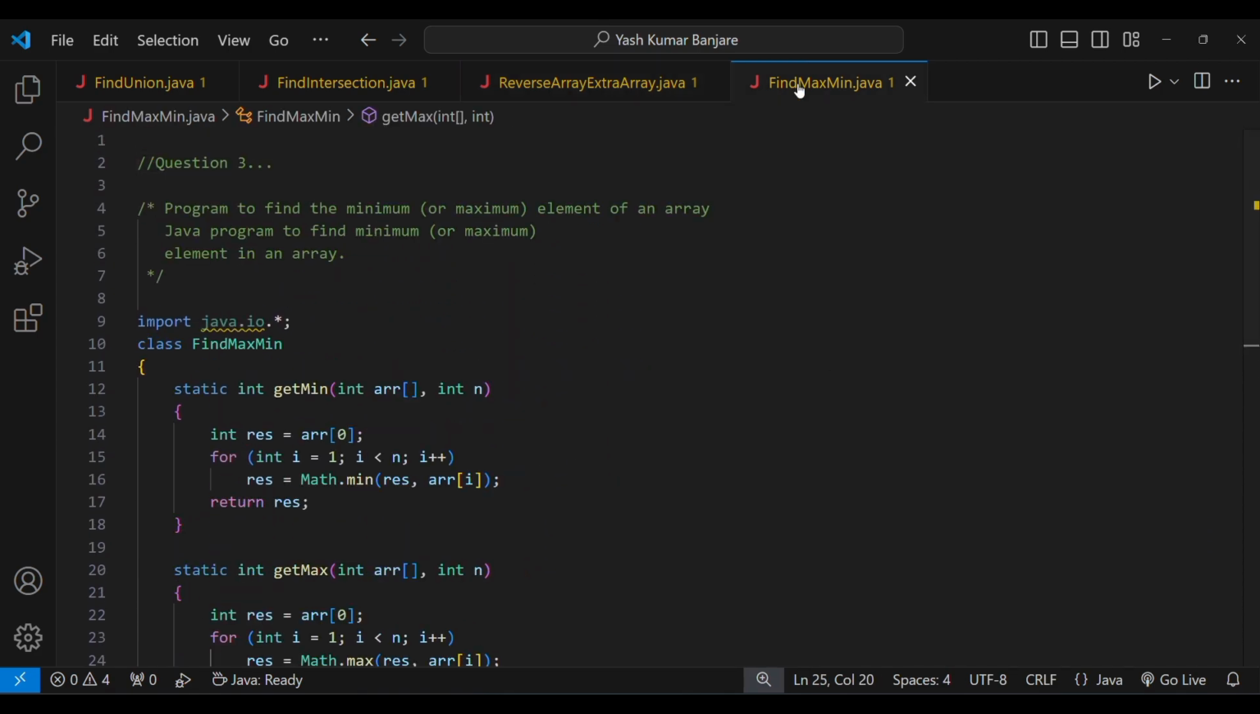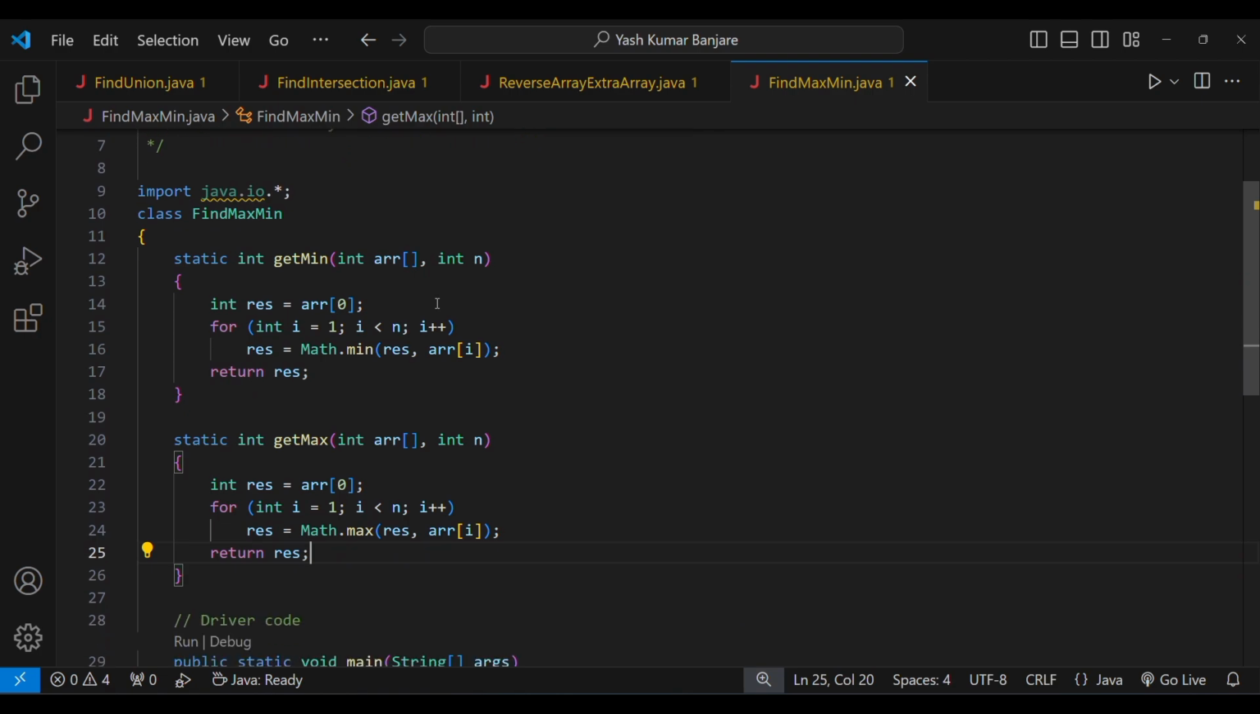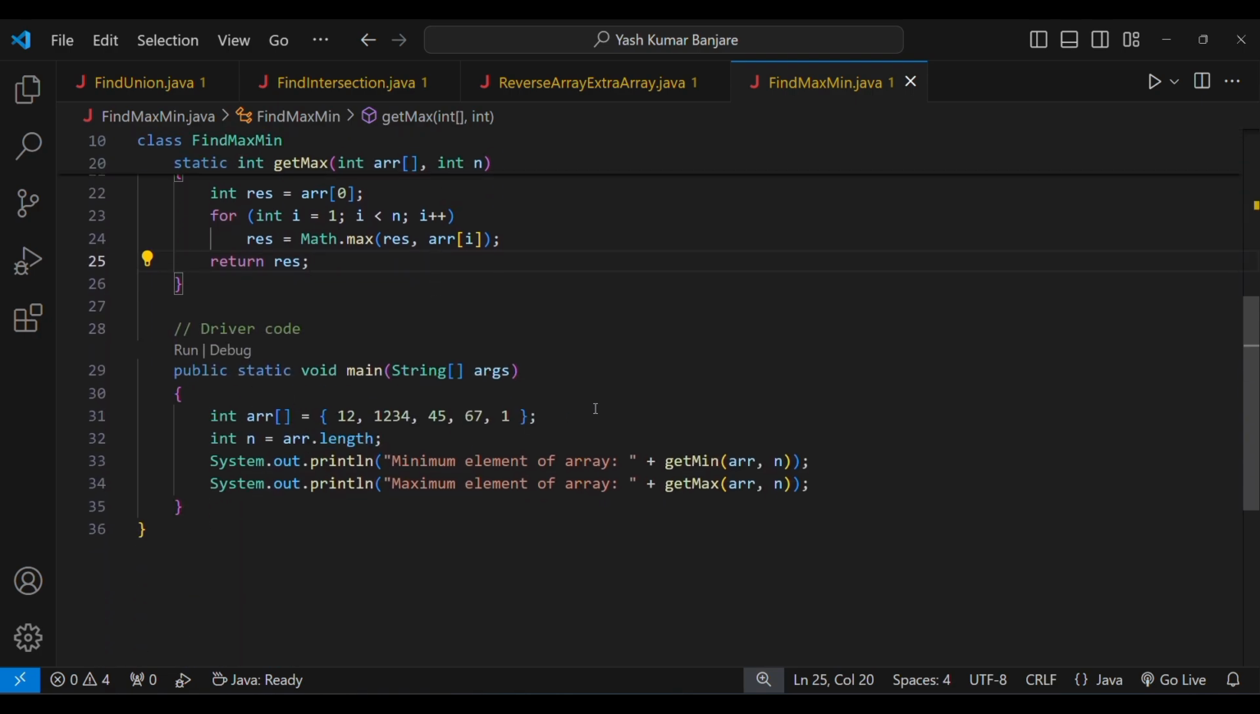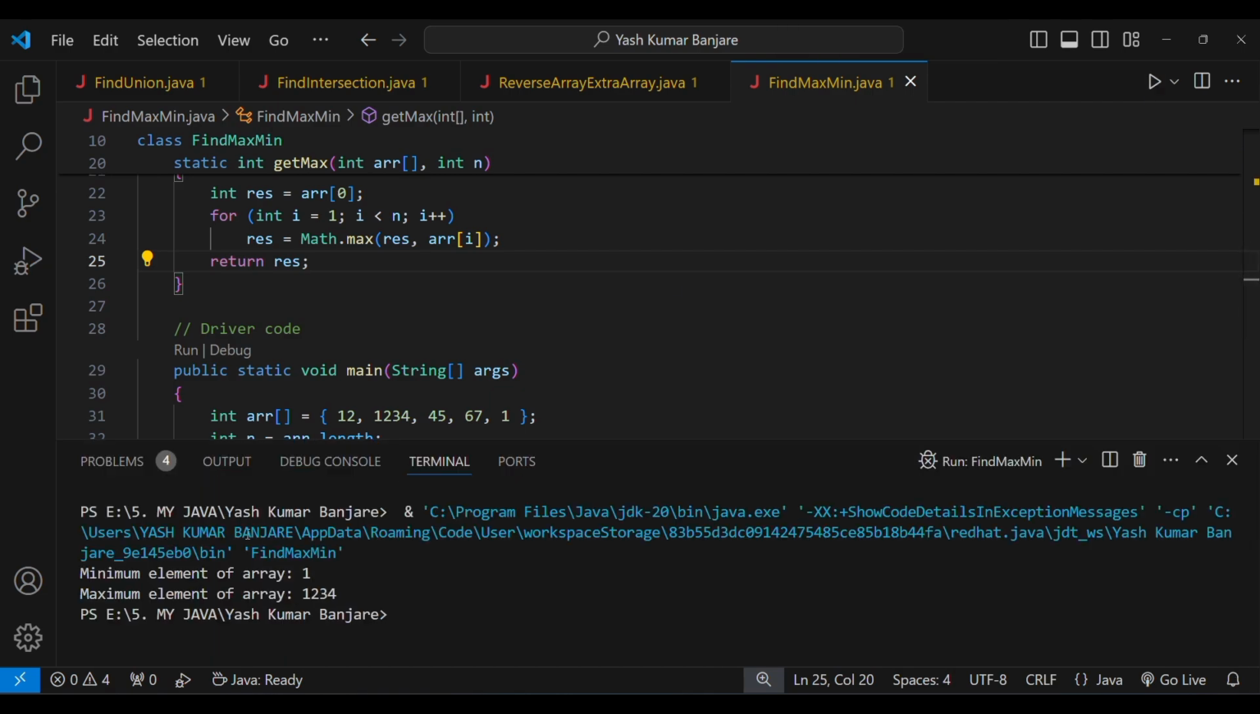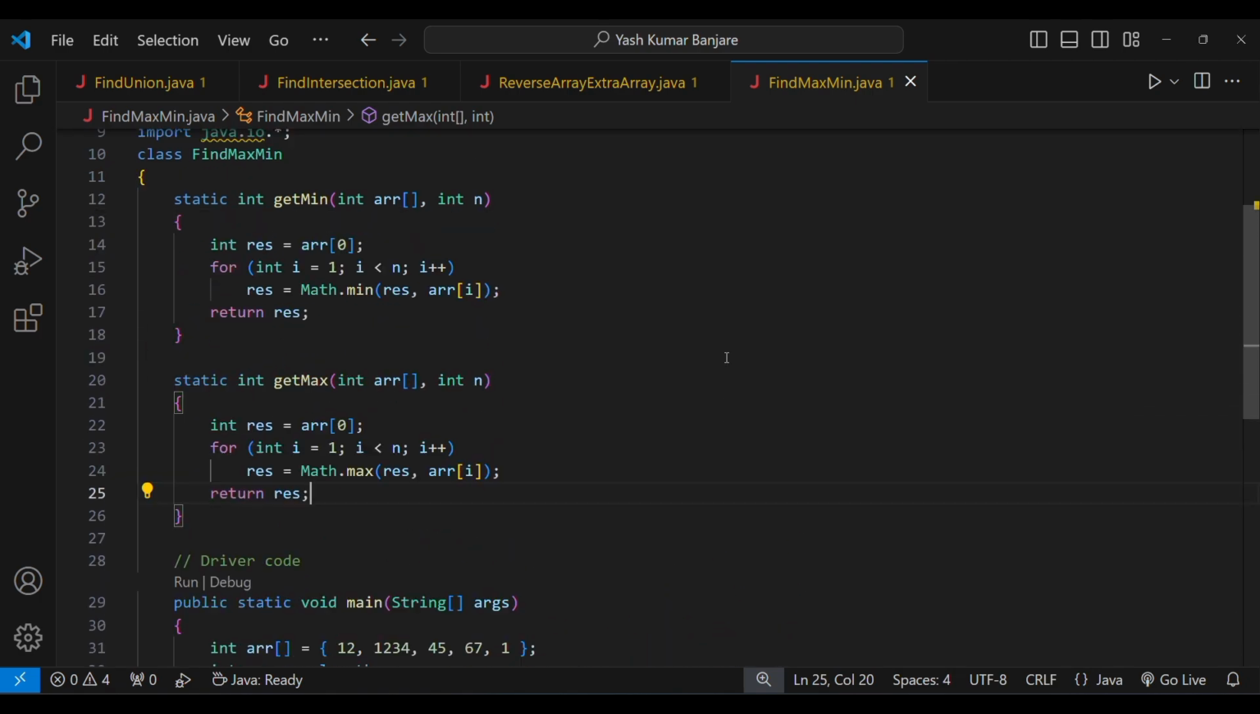We take another example. In this program, we find the minimum array element and the maximum array element in the given array list. This is the code. Here is the array list. Let's run this program. The minimum element of the array is 1 and the maximum element of the array is 4. This is the output.